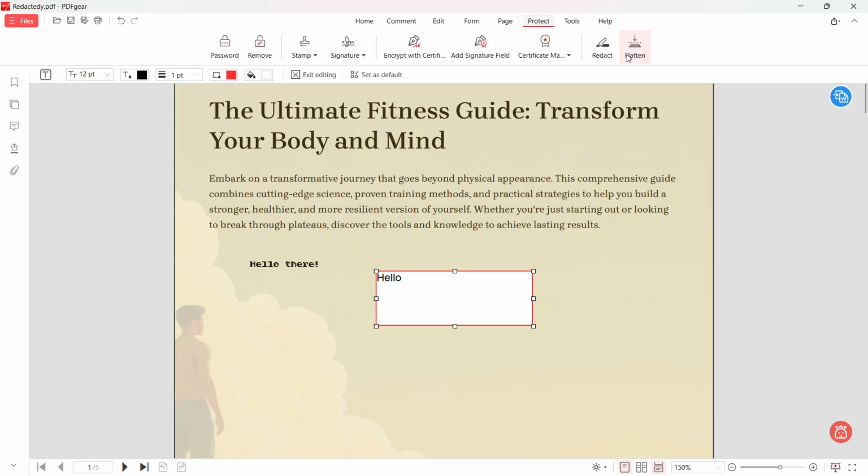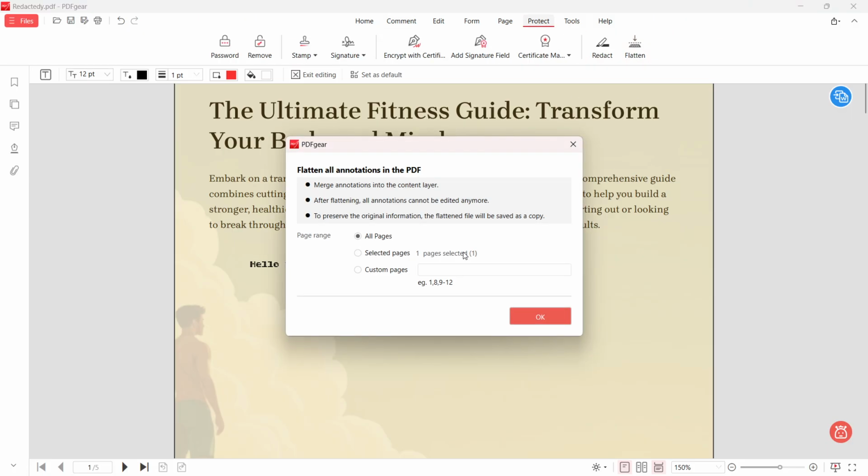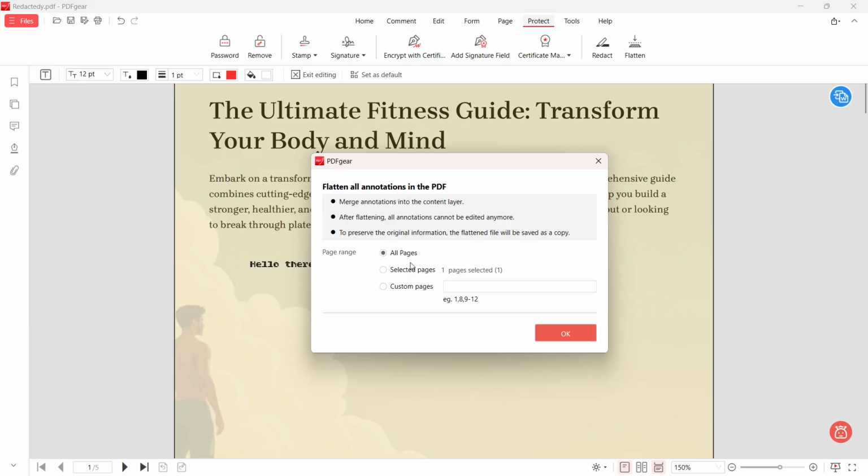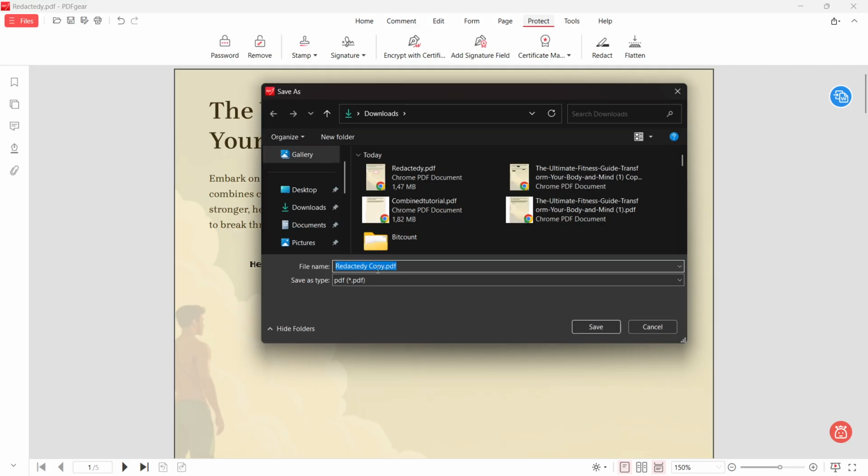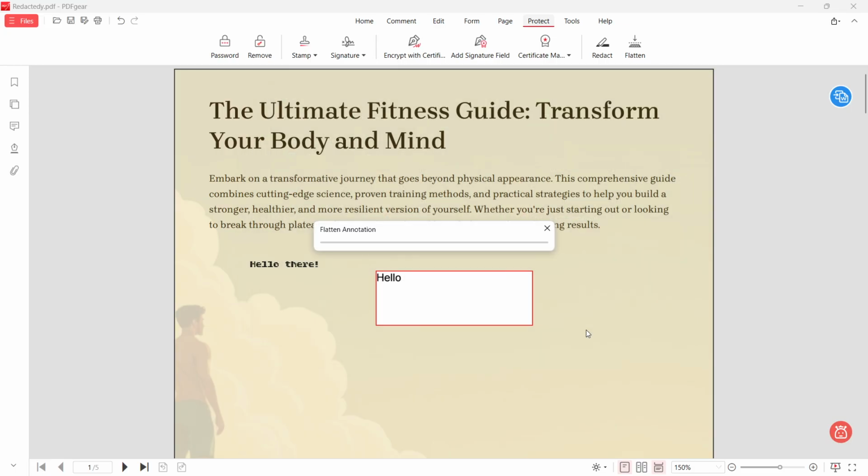But whenever you go to Protect and then Flatten, you won't be able to do that anymore because of course it's going to merge into the content layer. So you could go all pages, you could only select current pages, or you could do custom page range if you want. Press OK, and then you'll be able to save a copy, which I'm going to save over here into my downloads folder.